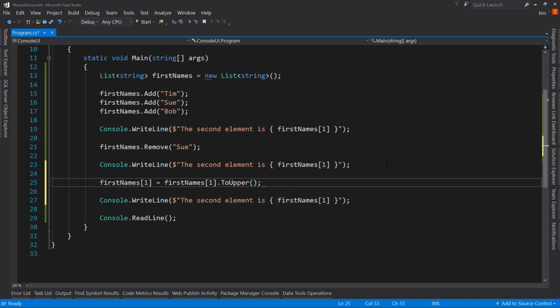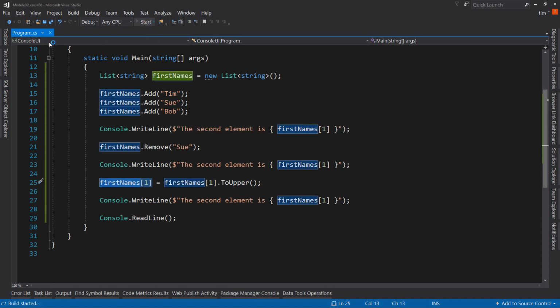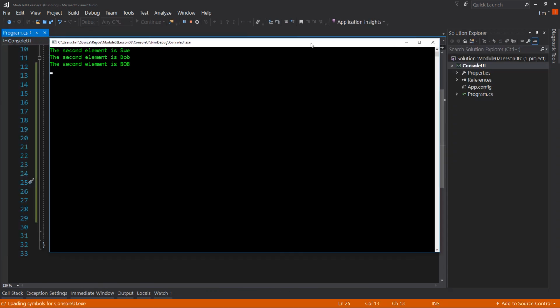You know, we've used to lower, which makes it all lowercase. I'm going to turn it into uppercase. So I'm taking the value at that position, I'm converting it to uppercase, and I'm storing it back at that same position. I'm essentially overwriting what's currently there with a new value. Let's just run that to see it. And there you go. The second element is Bob.